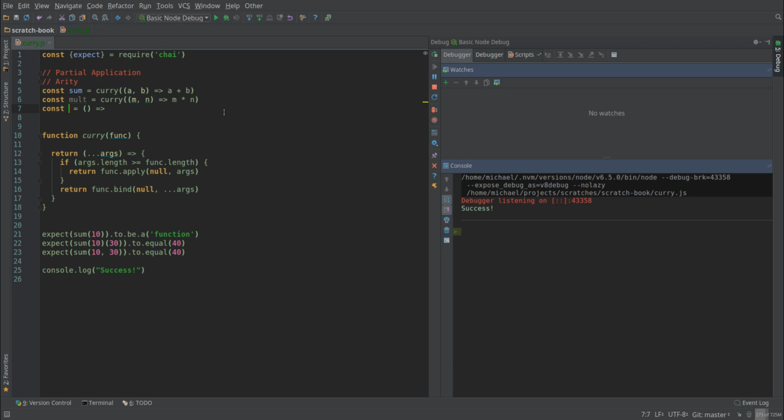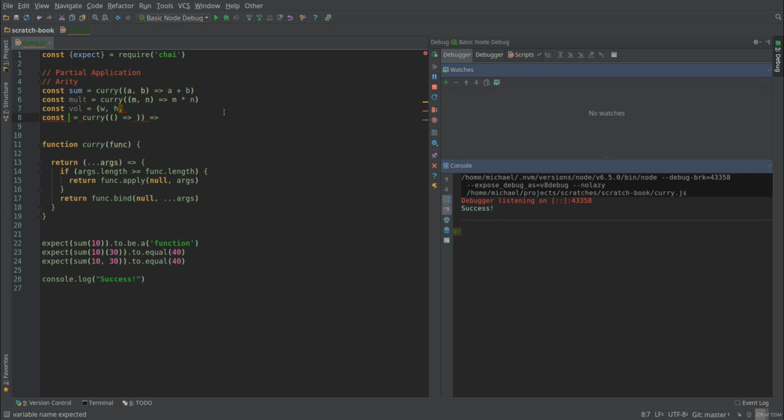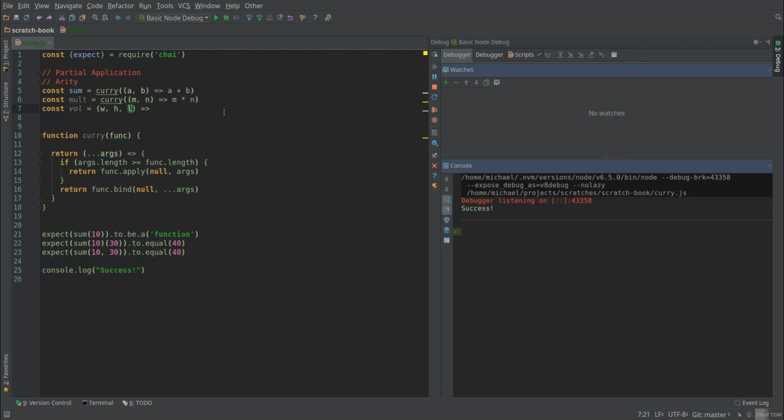But just know that as soon as you write a function that looks like this, we're going to write vol. It takes width, height, and length. It multiplies them together, gives us a volume of a cube. But when we curry this, we're going to end up with a strange situation.